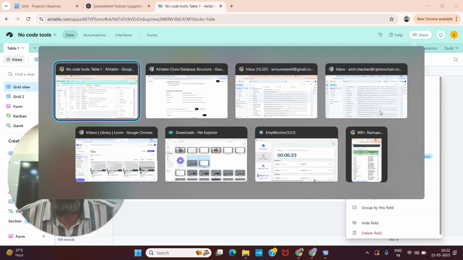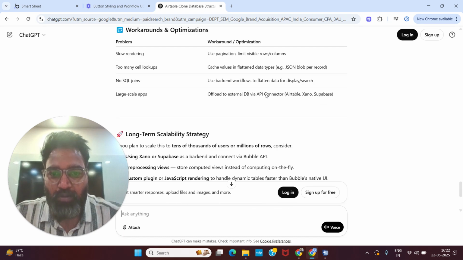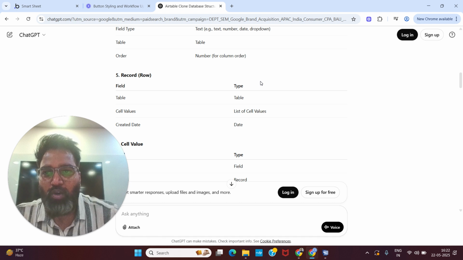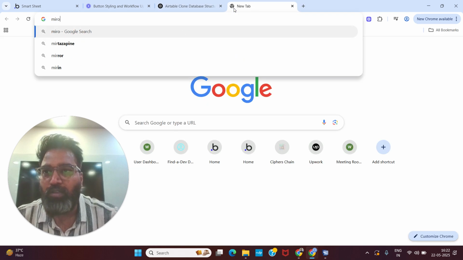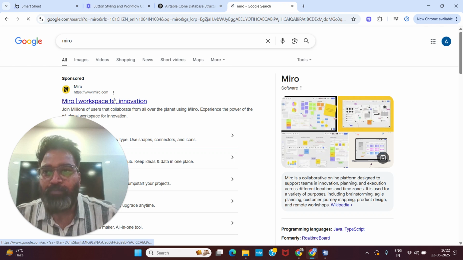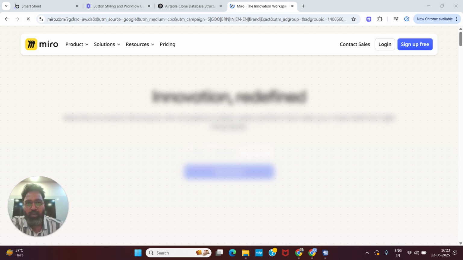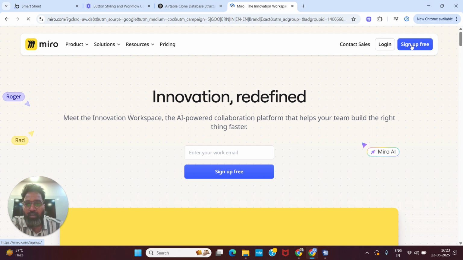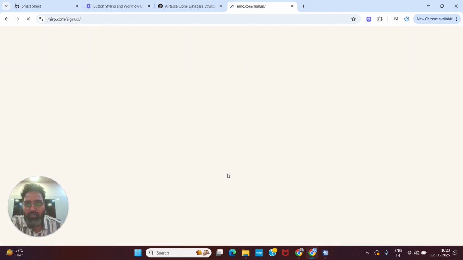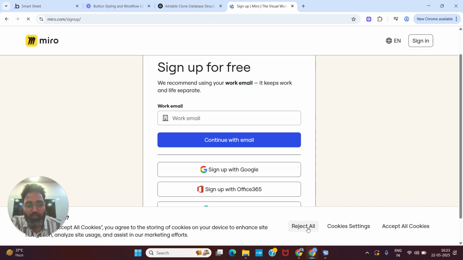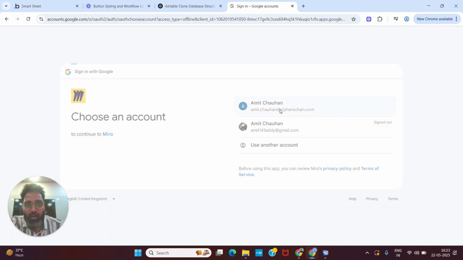So basically, the whole point was creating a database for Airtable. Right now, I think I should open Miro. Let's create an account first. Let me make this small. Yeah, this one. And I think I would need to sign up for free. Let's sign up with Google.